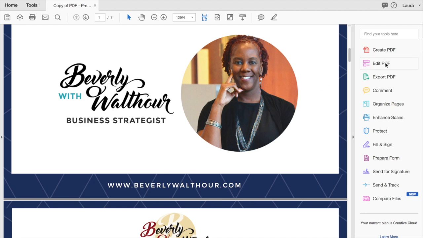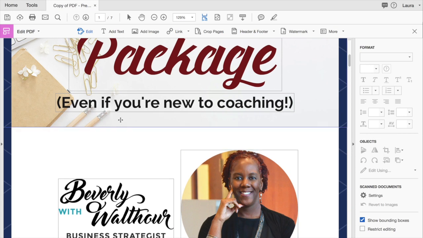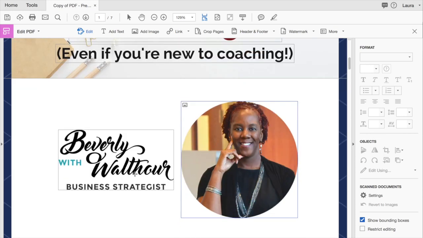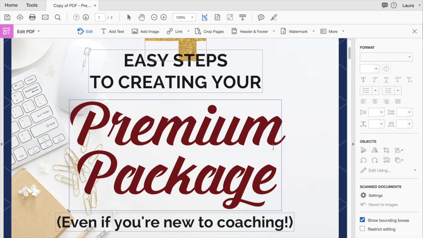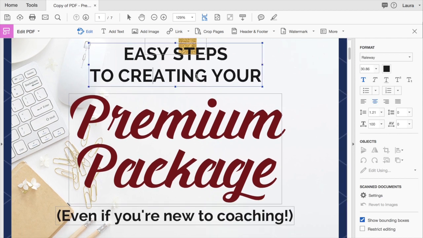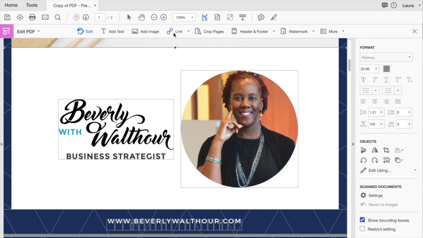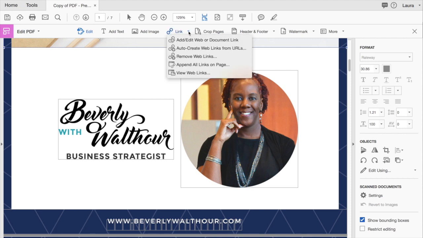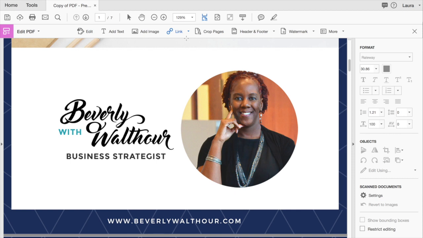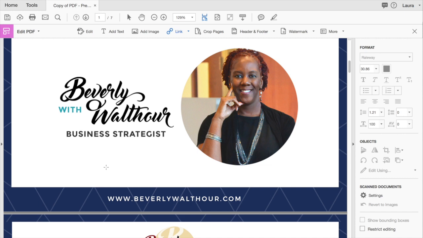If you click here, Edit PDF, it's going to show you now everything that it has picked out as a separate image. You can click in and add or remove text as you need to, but for now we're just going to be adding a link. So if you go over here to Link and select Add, Edit, Web, or Document Link, then you notice that all the bounding boxes are gone and you're left with just your cursor.